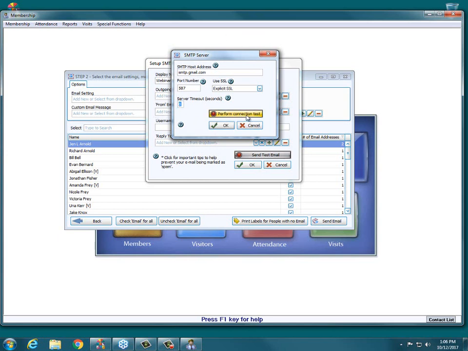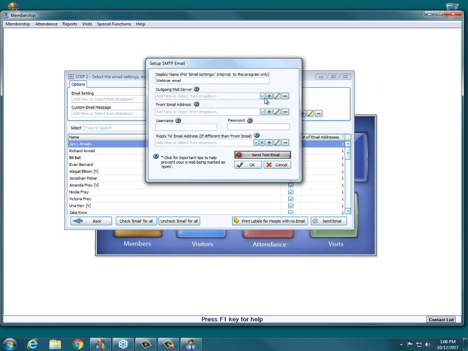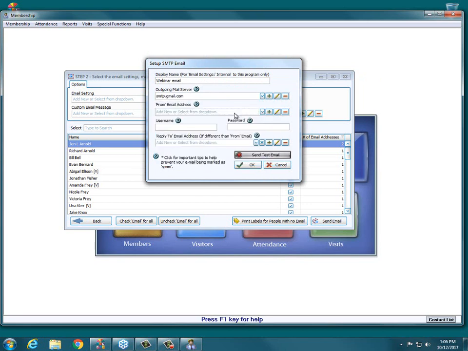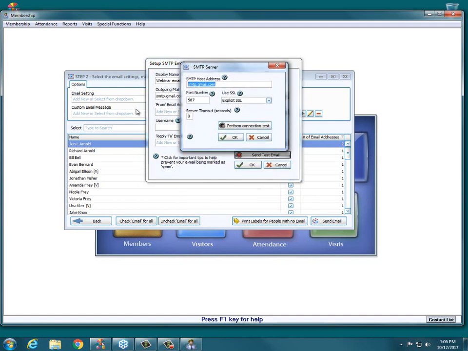Once you've got all of this stuff set up in here, you click your Perform Connection Test, and you get a little message here. Gotcha. We already have this set up under here. Okay. Let's go ahead and select that and edit that then. We already had one saved in our database here. That was my mistake. Sorry about that.